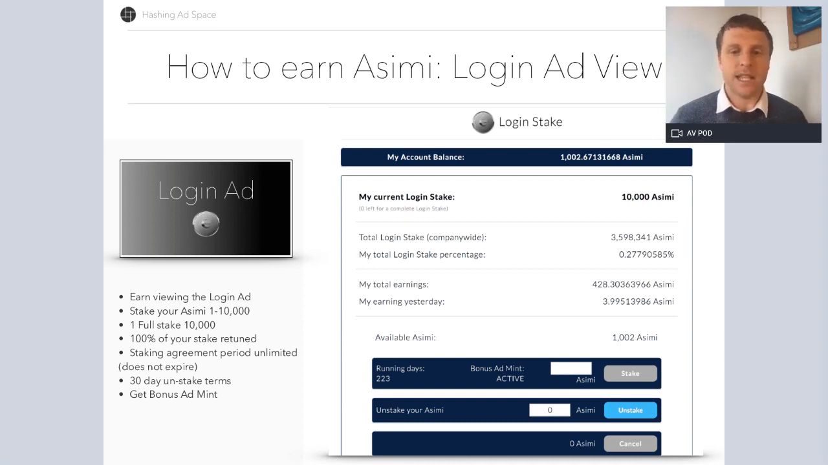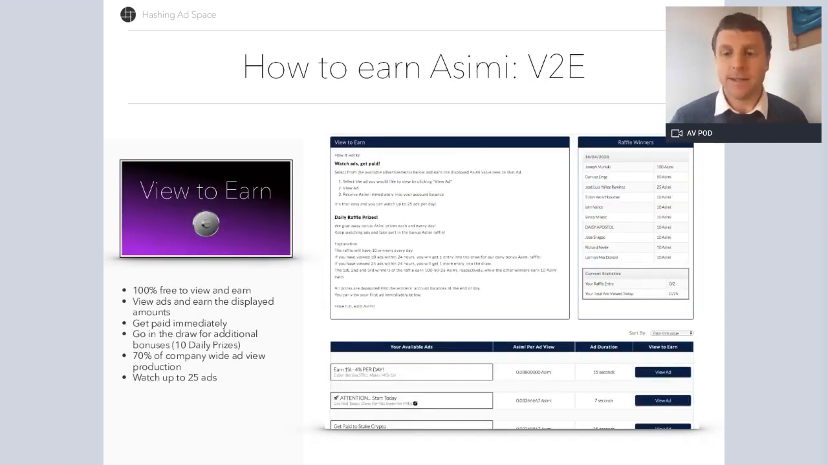So a really successful program, and you can see that there's a total of nearly 3.6 million Asimi tokens have been staked in the login ad. It's very popular. People really enjoy it just from that simplicity. 15 seconds to watch ad. That's all you need. So it's an exciting addition. This was one of the later additions that we added into Hash Space.